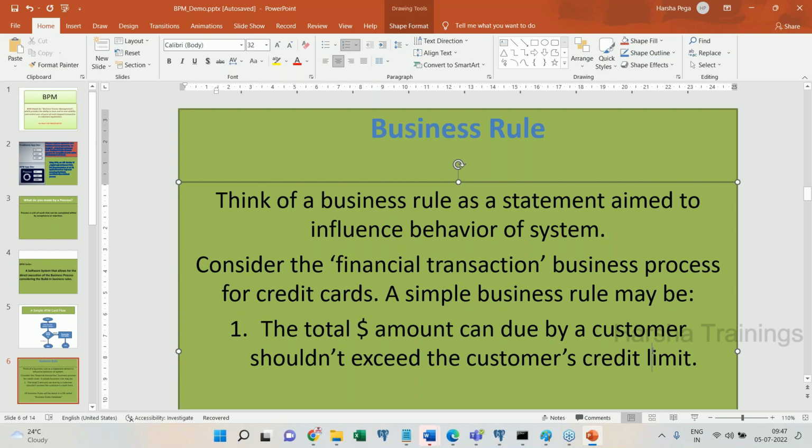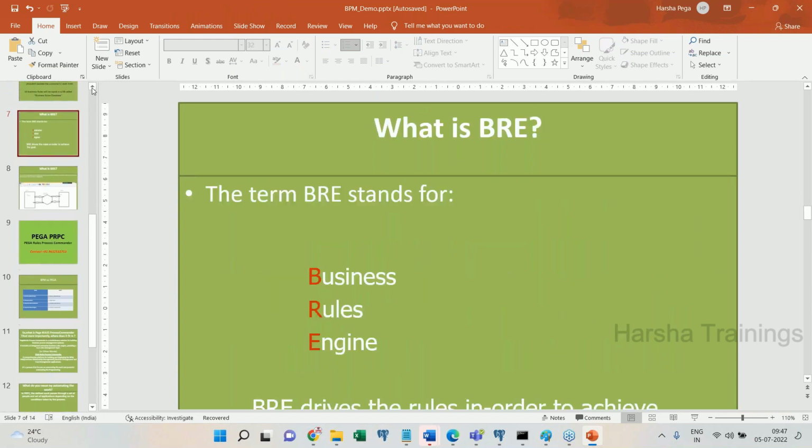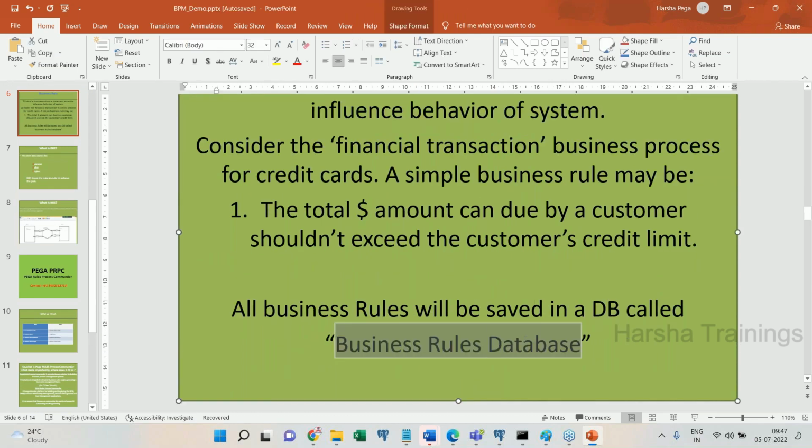So like this, there are certain rules. Rules will be impacting the behavior of the system. If you are working on BPM, designing a transaction model, you need to define some rules. Transactions should be processed following the rules and should not violate them. These rules will be stored in a database. Credit limit is there in the database. That database is called, let me scroll down, the business rules database. What do you call the database?